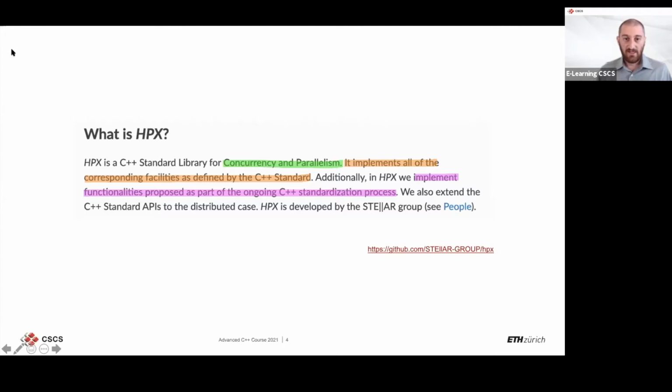But the second thing I highlighted from their description is that it implements all the corresponding facilities as defined by the C++ standard. So it is important because it sticks to the C++ standard. We are not taking another route from the C++ standard. With HPX, we're still working under the C++ standard. And this is really valuable. And even more valuable is the third highlight in bold, that HPX implements functionalities proposed as part of the ongoing C++ standardization process. So we get through HPX things that are still not in the standard, but we can test them, and we can also somehow help steer the standardization process, because we have use cases for it.